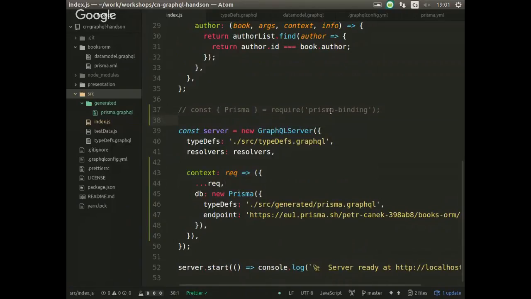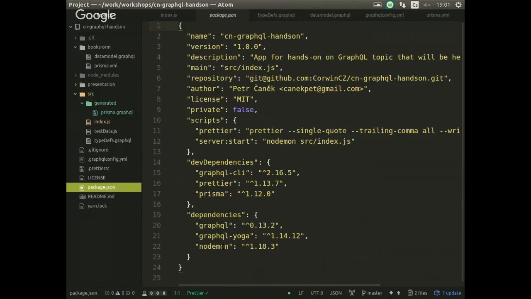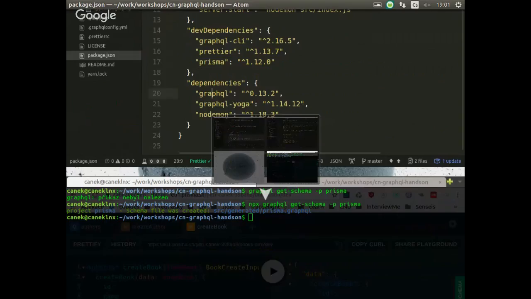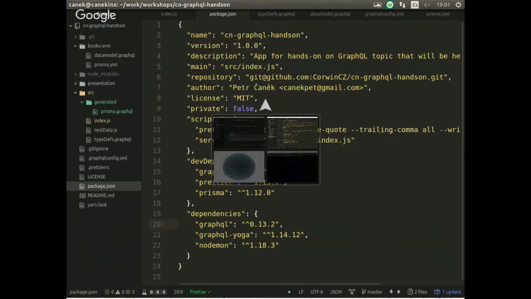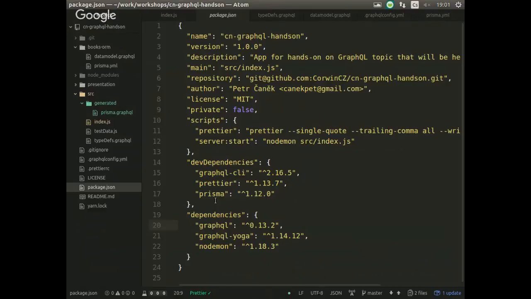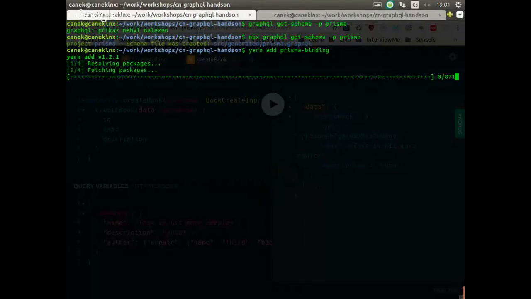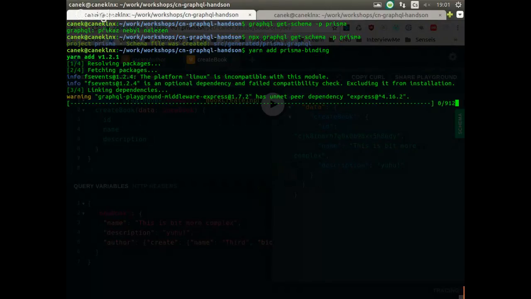We need to import Prisma out of the prisma-binding package. The prisma-binding package should be already installed. Let me check. No, it's not. So let's install it. We can add it to global scope. That doesn't matter. Theoretically, you can add prisma-binding as your development dependency, because everything that prisma-binding will do. No, it will run. Yeah, it's a runtime thing. So we need to use it. So just yarn add prisma-binding. Wait for it to complete.